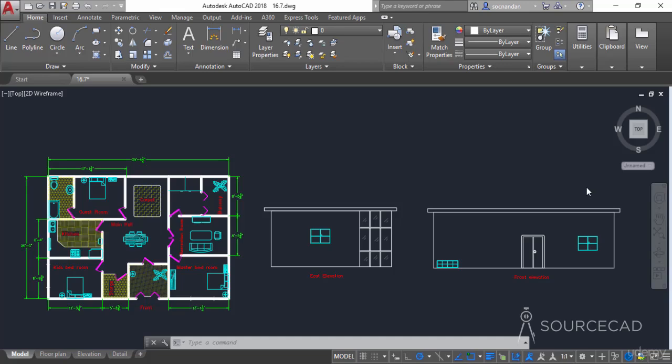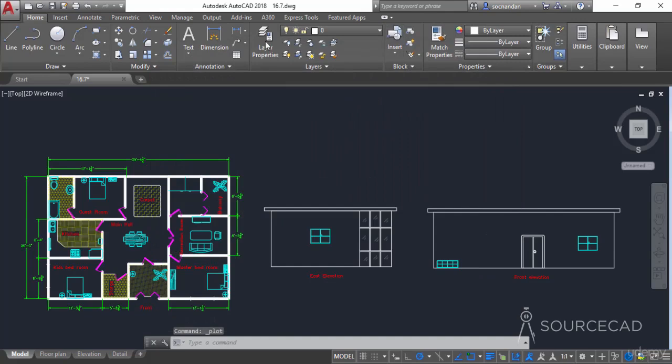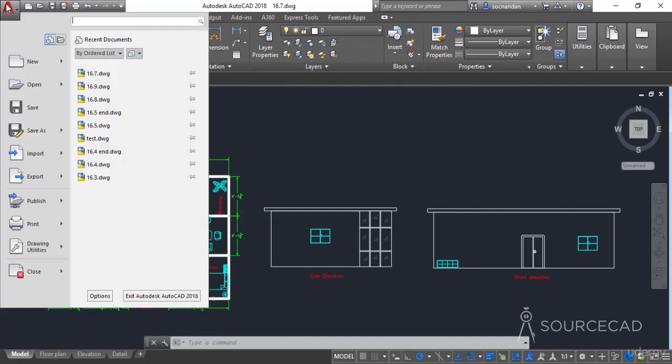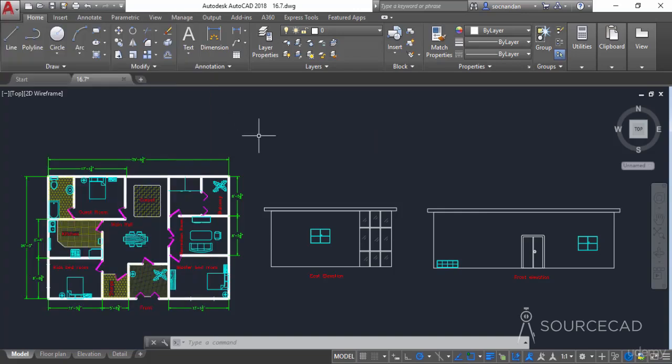Now here we'll start plotting our drawing from the model space. So right now we have this drawing here in model space, and in order to plot it, you can simply use the command shortcut Control P. When you press Control P, it will open this plot window. Now there are also alternate methods of accessing this, and you can do that by clicking on this plot icon on the quick access toolbar. Alternatively, you can also go to this application button, select the print option, and then plot. So these are different options that you can use to plot your drawings.